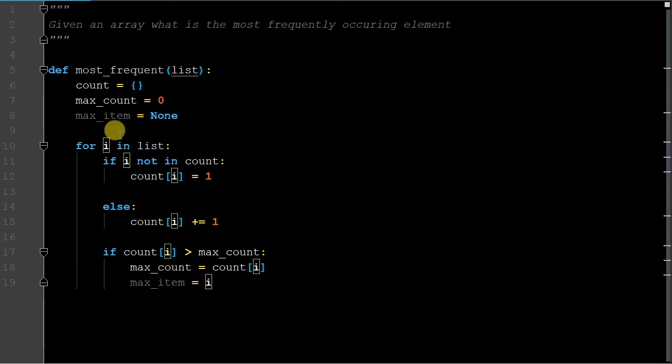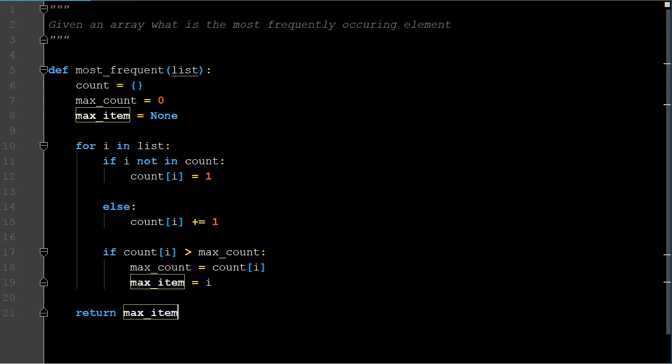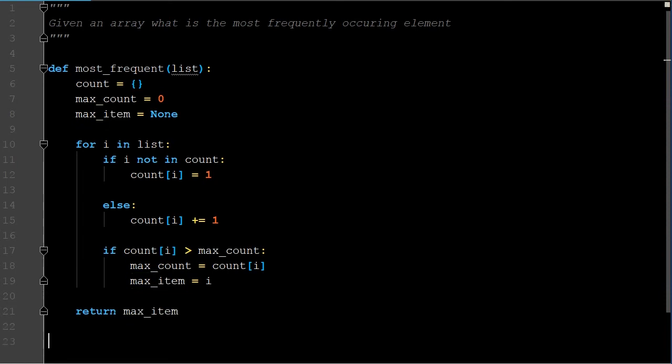So all of this is doing is just updating these two variables as we go along, iterating through our list. And then, simple as that, we want to return what? Not the max count. The whole point of this is to get the maximum item, right? Given an array, what is the most frequently occurring element? We want to return the max item. So no errors showing up yet.